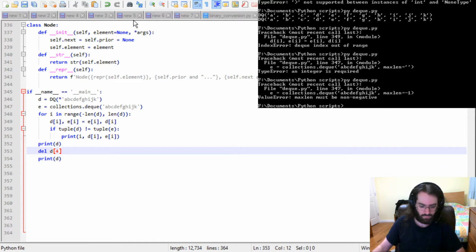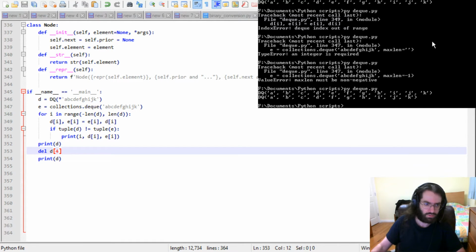Let's change this to like 4 or something and then print both, just to see that that part works. 0, 1, 2, 3, 4. The E is gone. Now it's just F. Great. Cool beans.